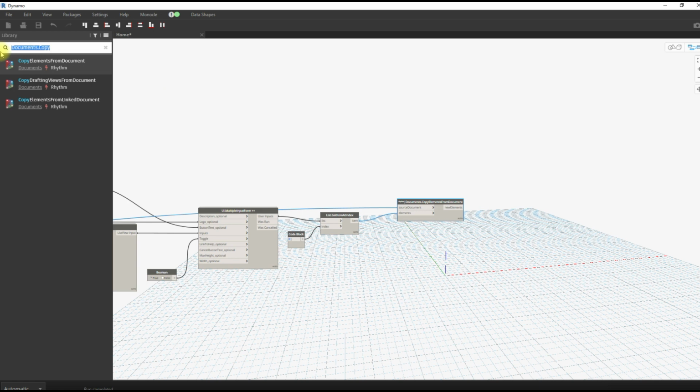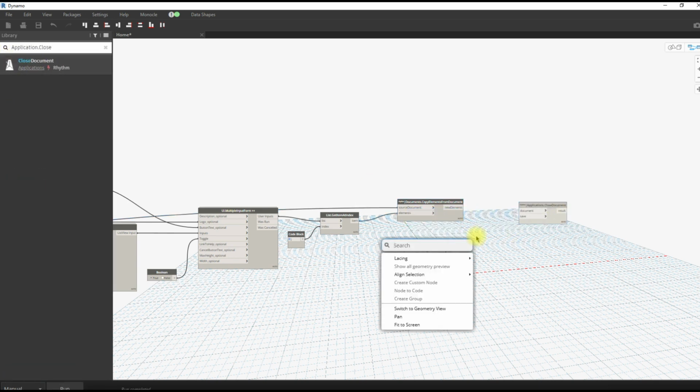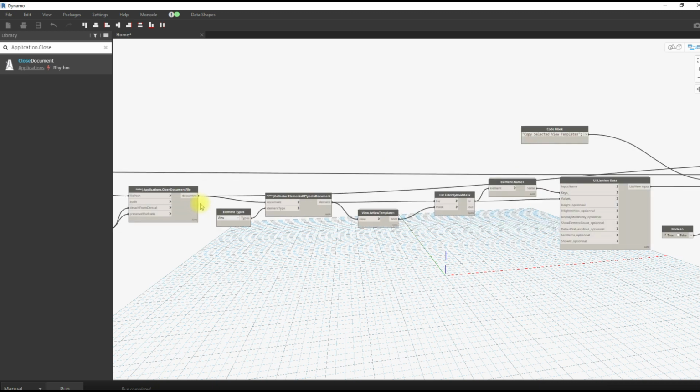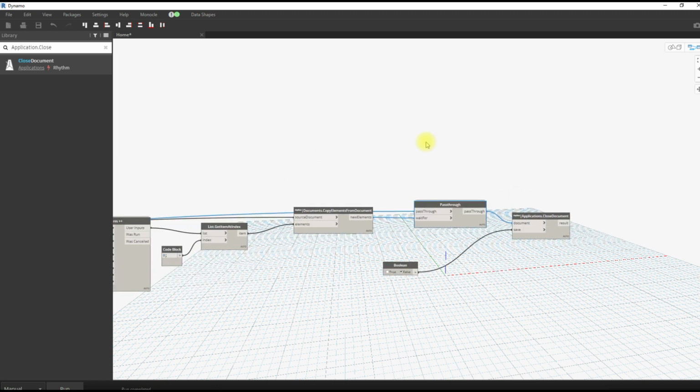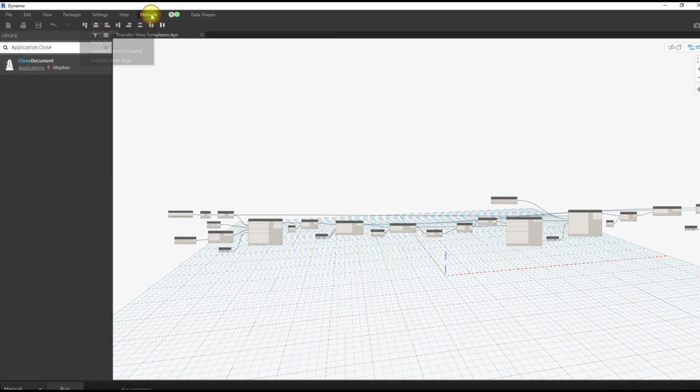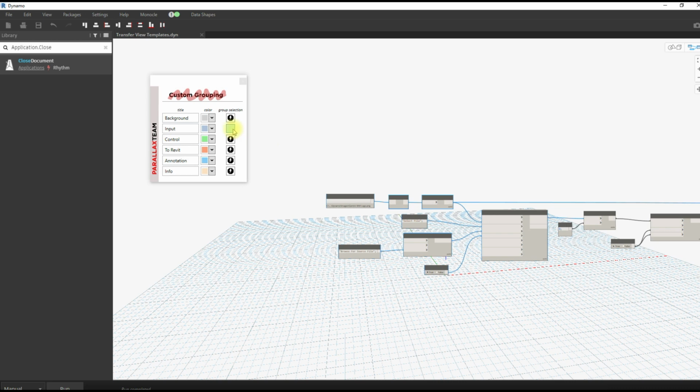But now, because we have this application opened in the background, we need to make sure that we close it. And again, we go to Rhythm nodes for that, and they have the application closed. But we have to control the sequencing of this. If not, we would be opening and closing the file at the same time. So we need to be able to sequence that operation.